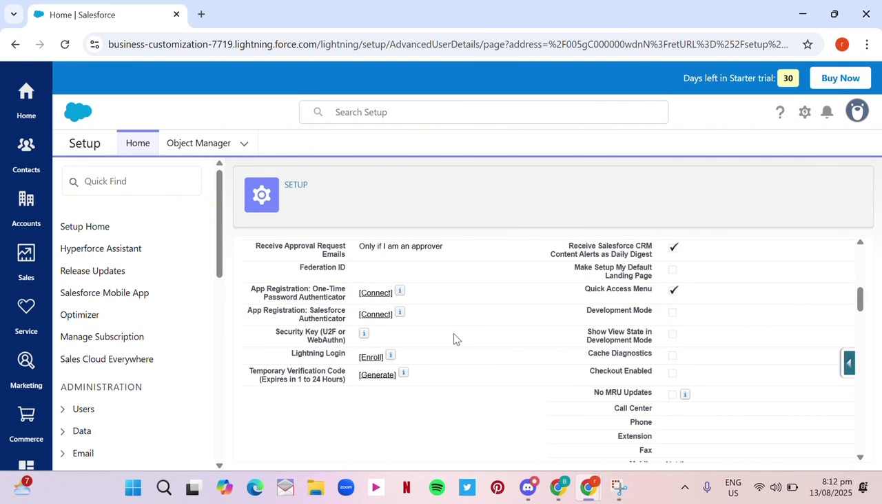Before disconnecting this, make sure that you want to disconnect the Salesforce Authenticator because this will remove the current setup. And that's it. You have disconnected your Salesforce Authenticator.